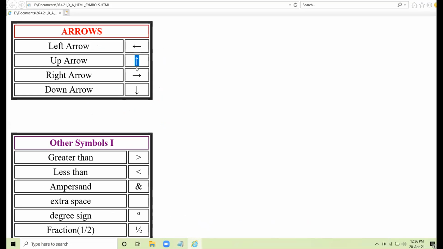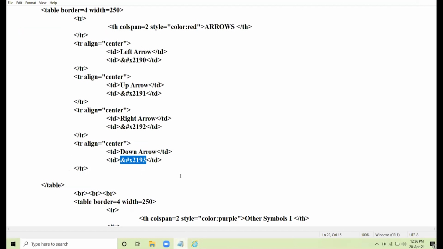Like in the previous assignment, when I gave you the concept of superscript and subscript, we took into consideration one chemistry equation where this symbol was used. Many of you have written the symbol directly, but this is the code to insert this symbol. Because it was the right arrow, the correct code is ampersand hash X 2192.